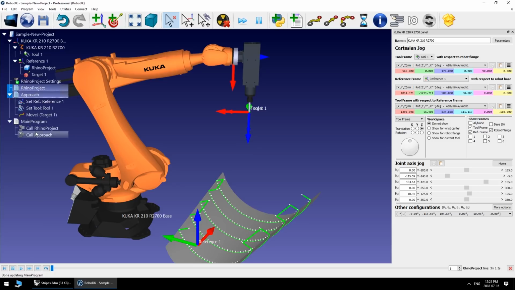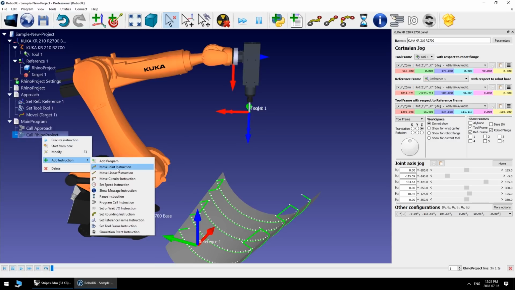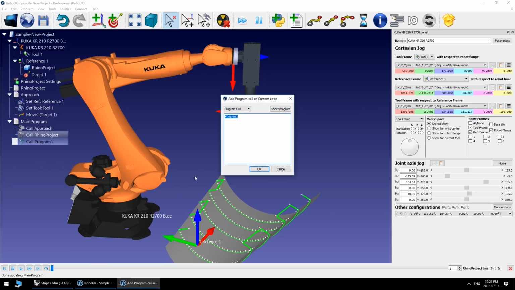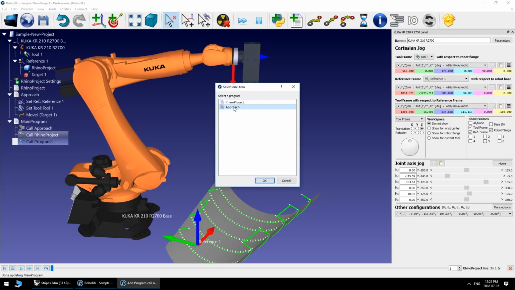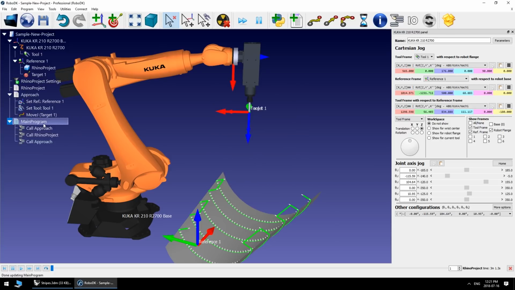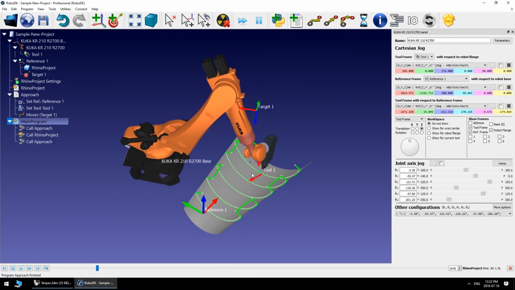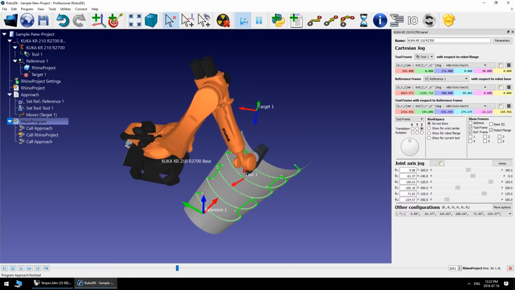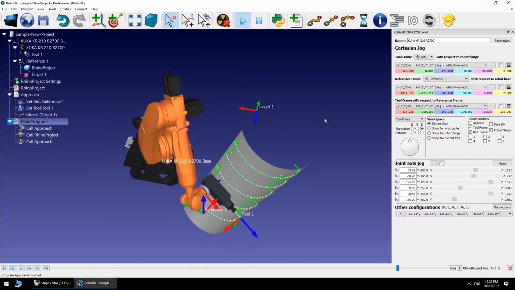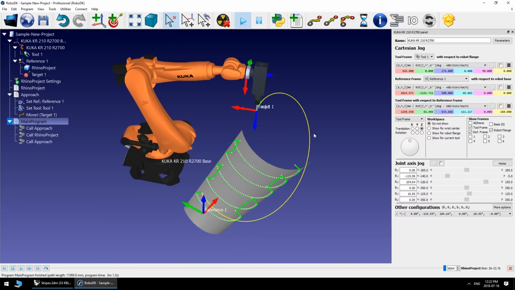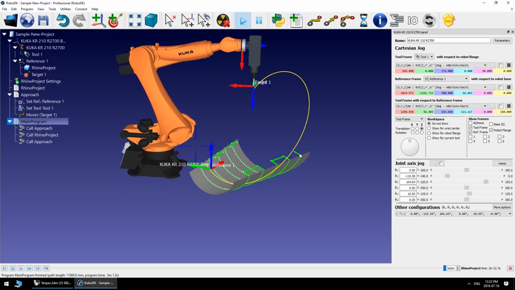If required, you can easily create new programs and add program instructions, such as program calls, interact with digital inputs and outputs, or apply a tolerance for rounding the corners. With RoboDK, you can also integrate and synchronize external axes, such as a turntable and linear track. You can also have multiple robots in the same simulation working together.